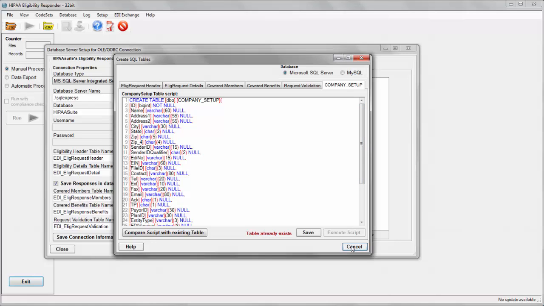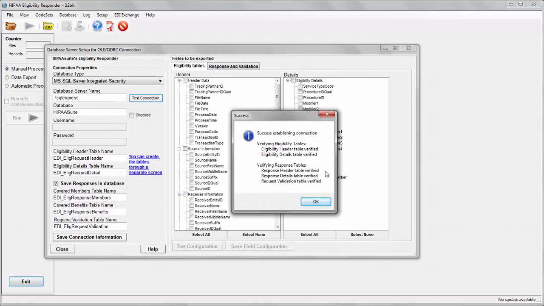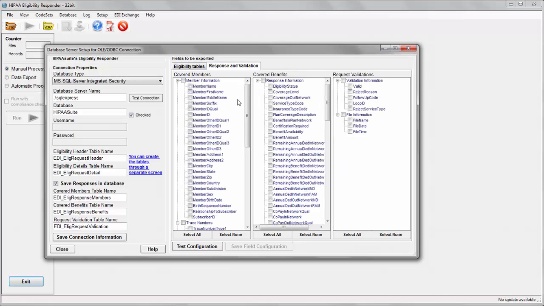After creating all my tables, I test the connection again to check that the tables are verified. I will now move on to the fields. I'll be using all of the fields, so I'll select all of them. These tables will hold all my eligibility transactions, while these tables house the source data for my members and benefits.